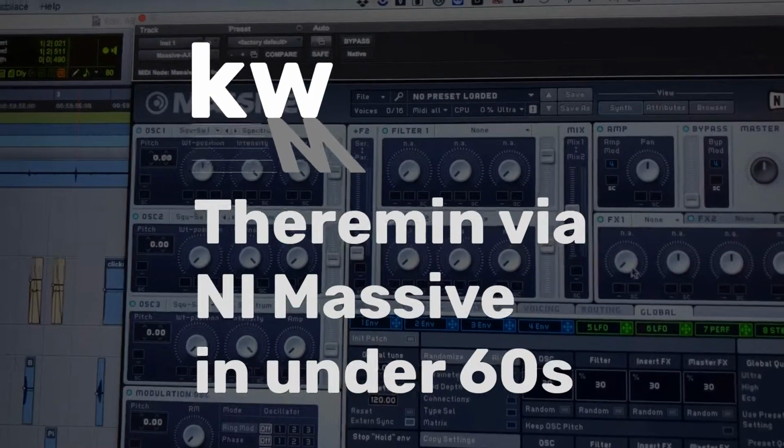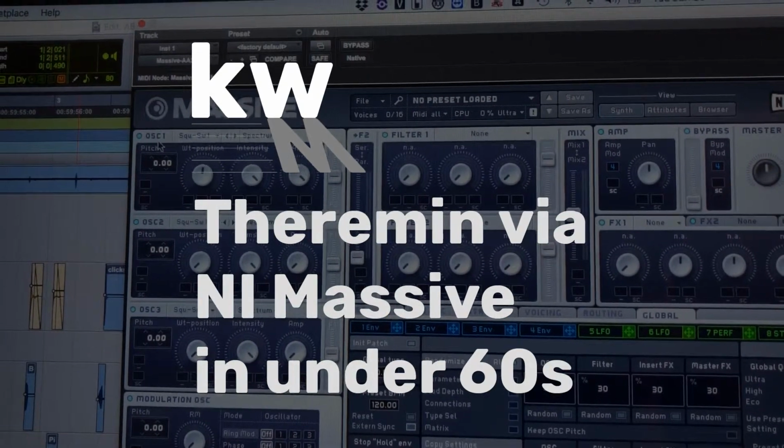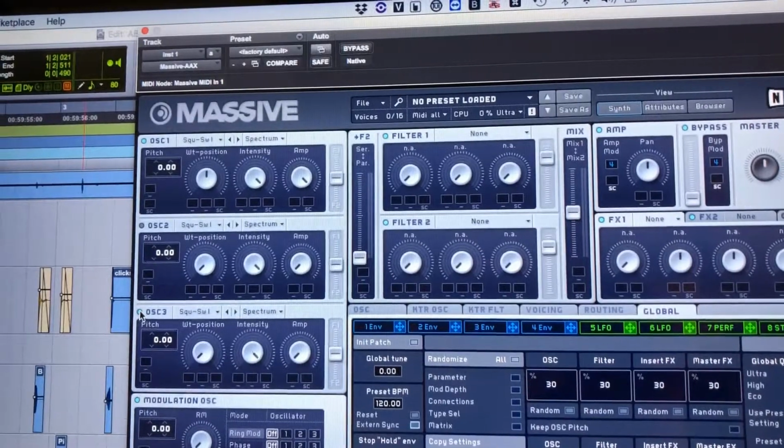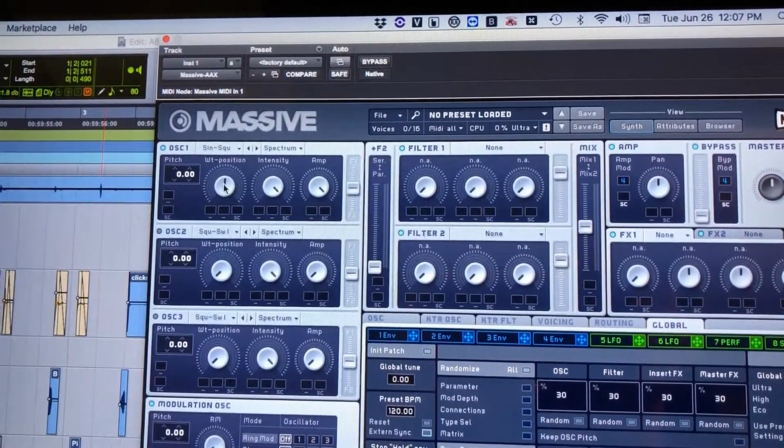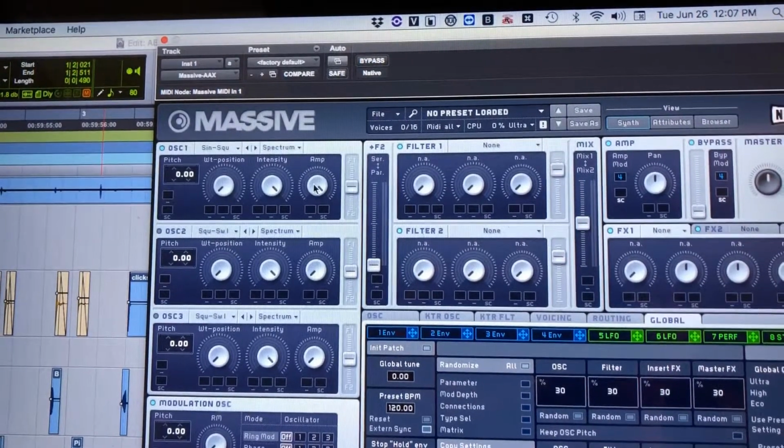Hey, we're going to use Massive to make a theremin. You only need the first oscillator, so you can shut off oscillators 2 and 3, change the wave to a sine-square, and move the wavetable position knob all the way back.